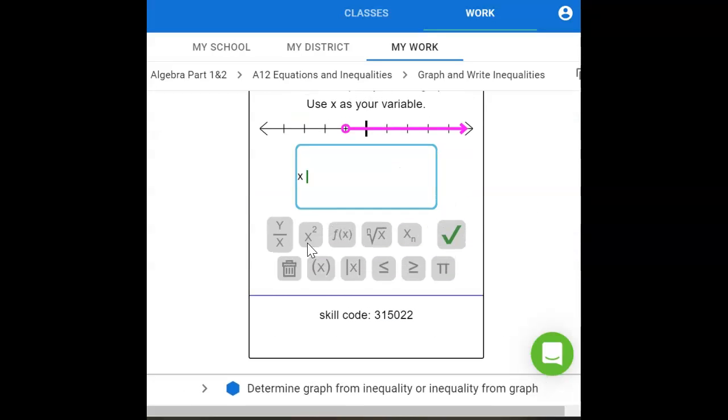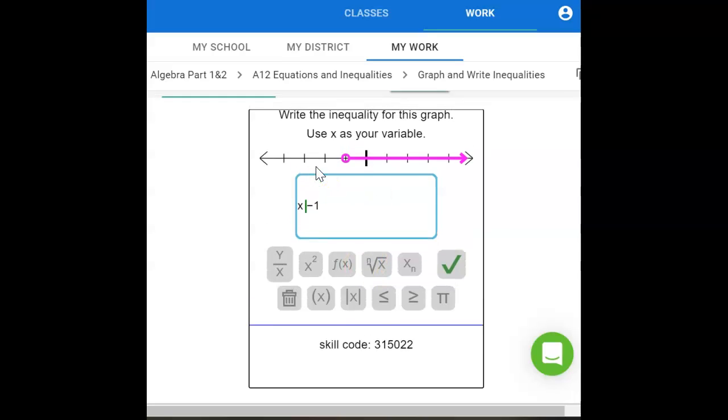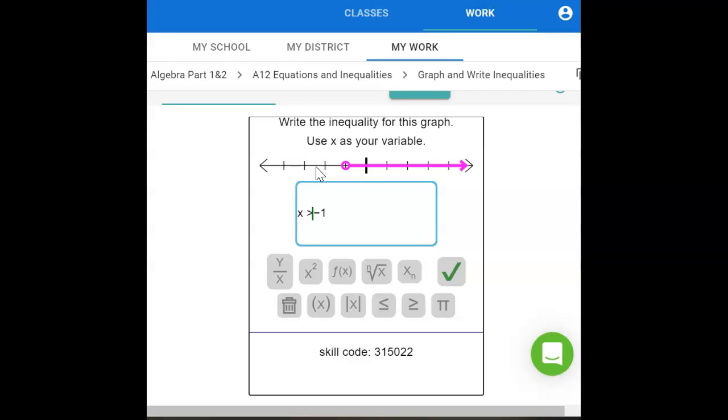Well, I can see that all the numbers on the pink line are greater than -1, and because it's an open circle, it's not greater than or equal to. However, if I wanted to write greater than or equal to, I could click on this button and write greater than or equal to by clicking here on that button.